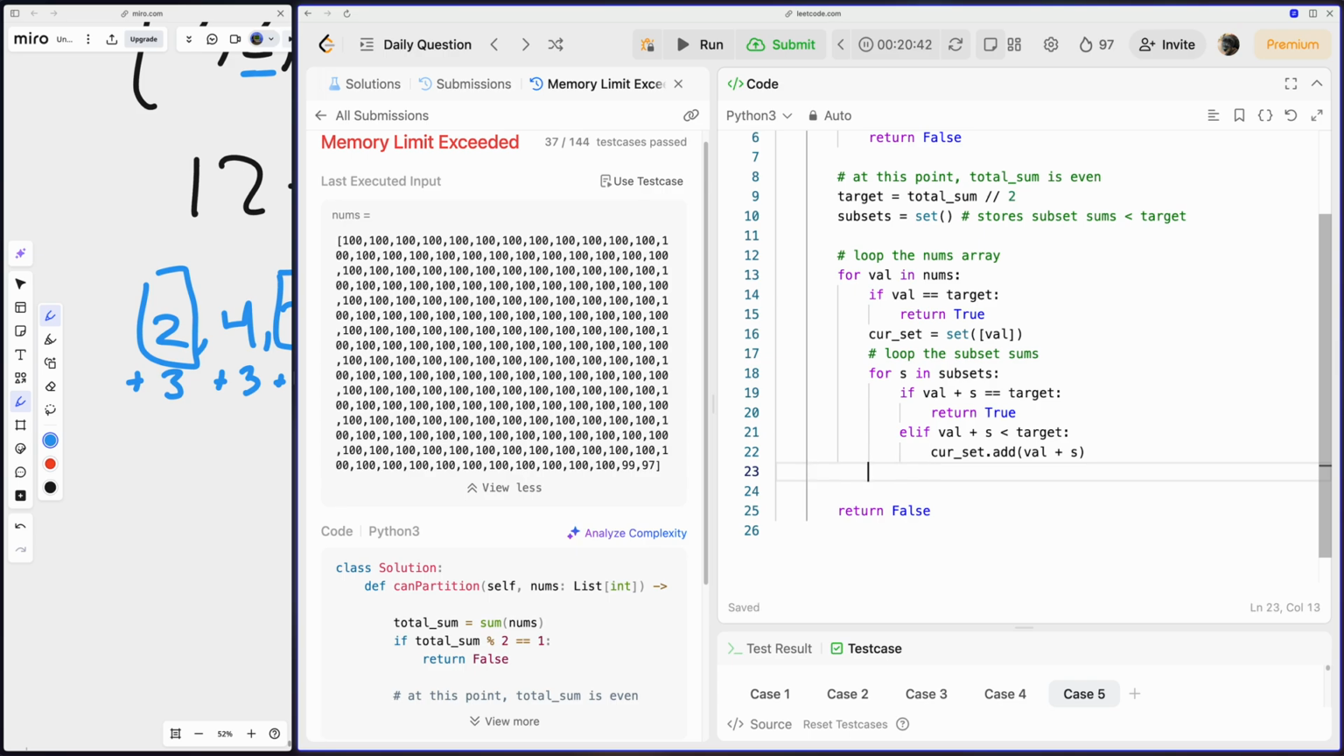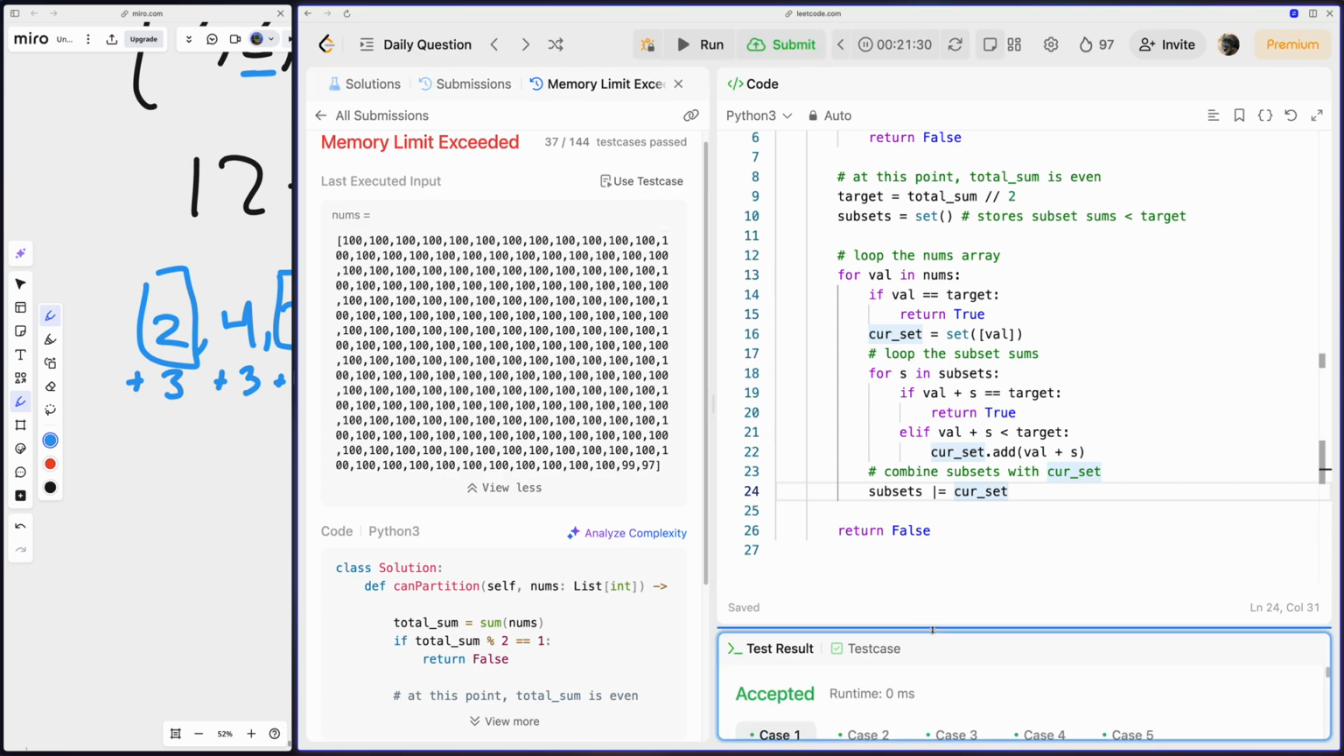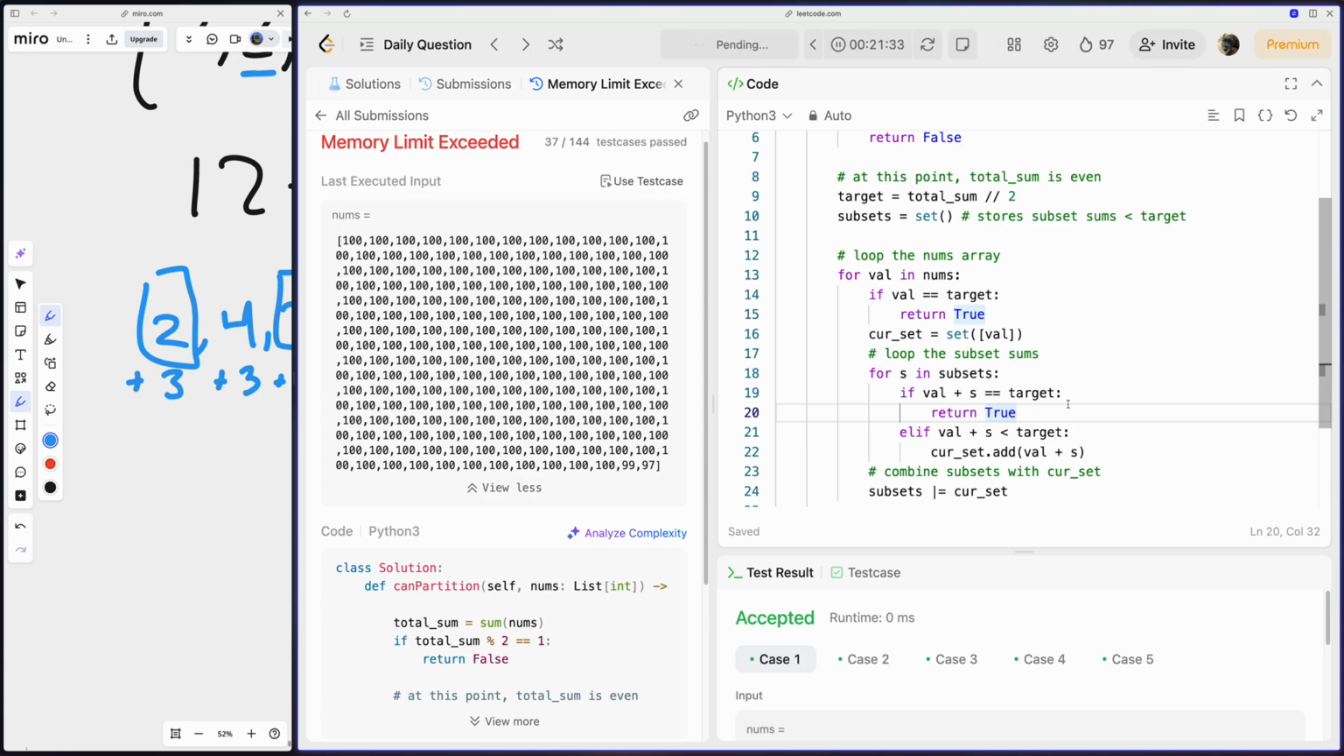After all this, we kind of want to combine our big subset, right? So we want to combine subsets with the current set. Wait, let me think. To do that, we could use set operations, right? We could do subsets or equals cur set. I think we could do this. So this would just combine the two sets and bring it all into subsets. Let me go ahead and run this one. Okay, that worked. Here's my fifth attempt.